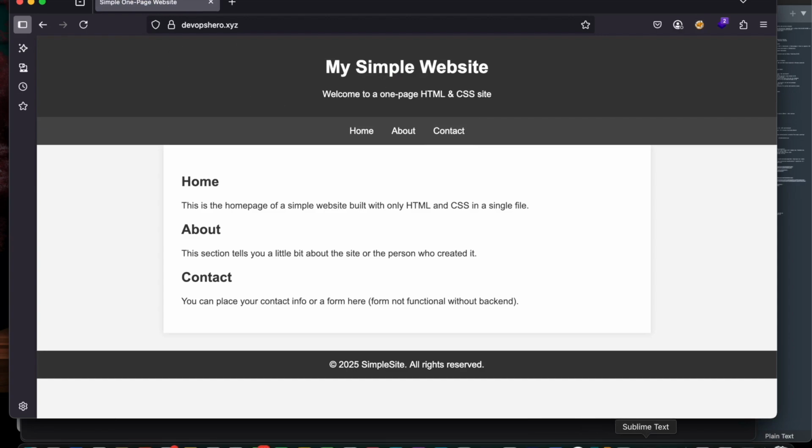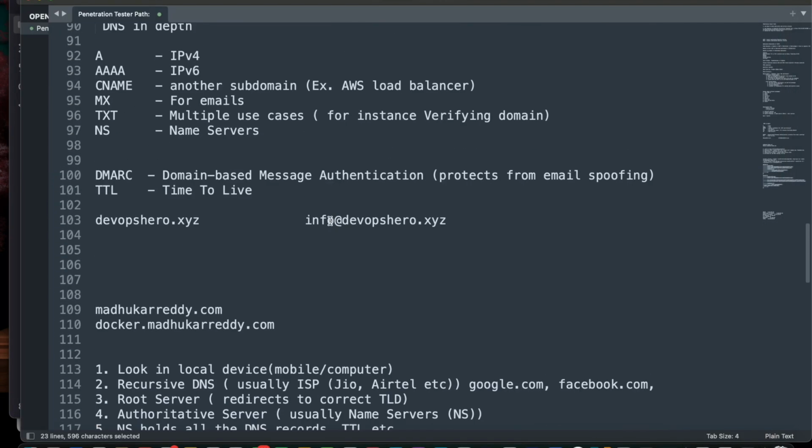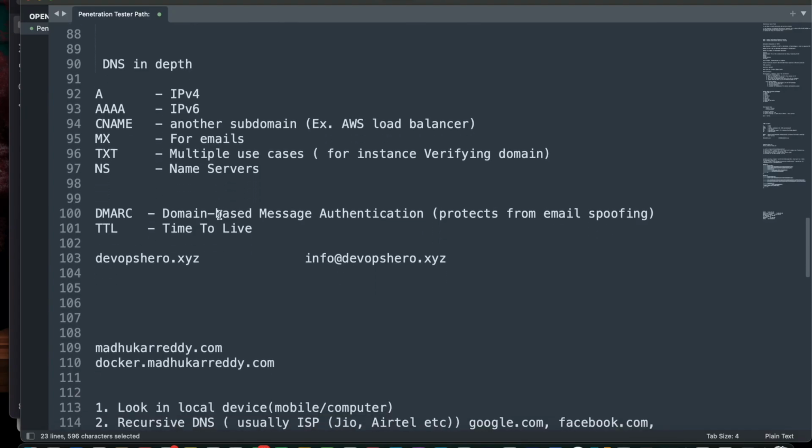So this is how we can use a TXT record to verify your domain, that you are the domain owner, or your domain authenticity. And then an A record for IPv4, AAAA for IPv6, and then name servers. I'm gonna show this one as well, and then MX records as well. So MX record, what does it actually do?